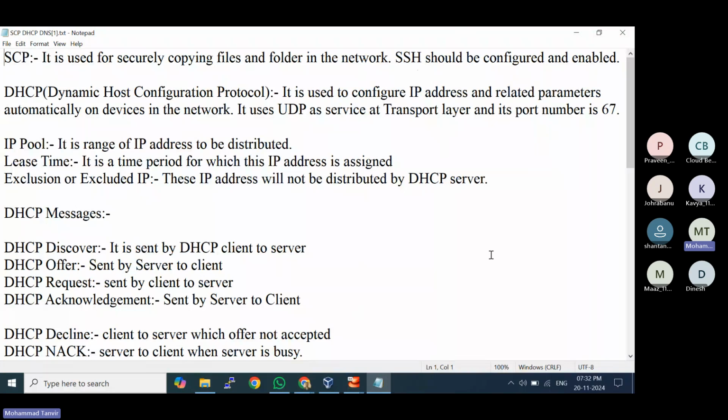on all the devices in the network. Means suppose there are 1,000 computers or 500 computers in my organization or the company. If as a network administrator I need to go and configure IP and all, it is very tough or hectic work. So for that we have a DHCP.